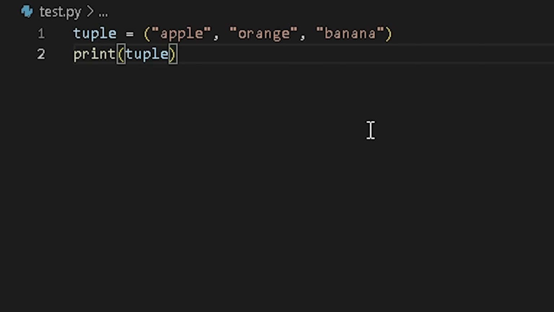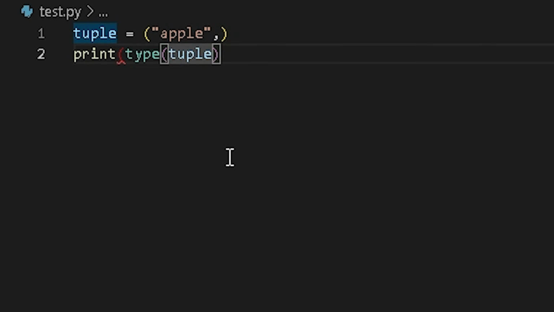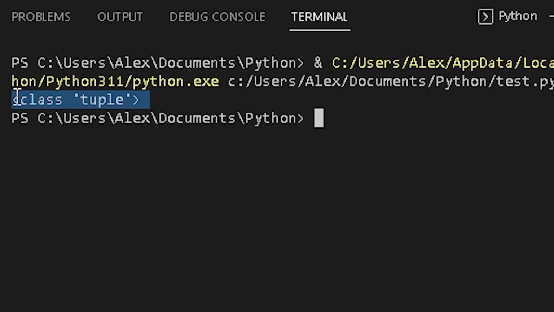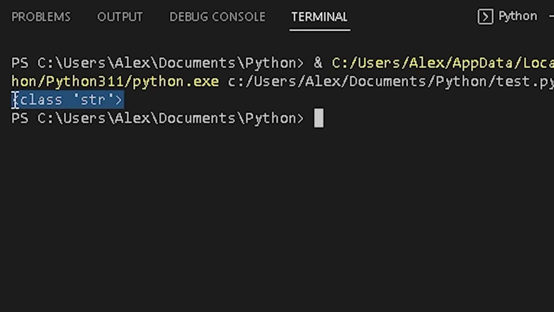You can duplicate values. Another banana value here. You can use double bananas here, and it will still work. If you want to create a tuple with one value, it's important to leave a comma here, otherwise it will not be recognized as a tuple. Yep, so this is a tuple because we use a comma. If we don't use a comma and we run the program, it's going to be a string.